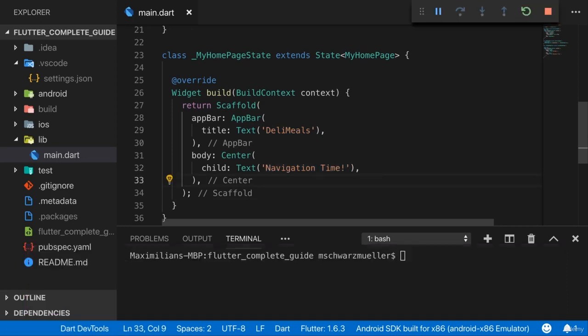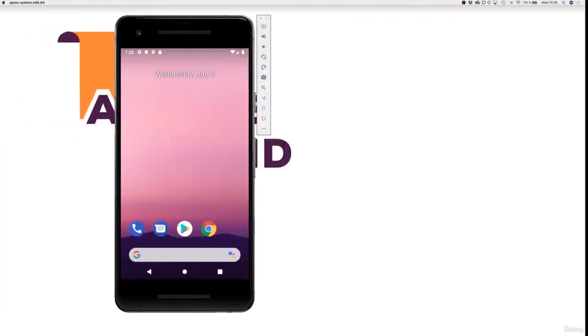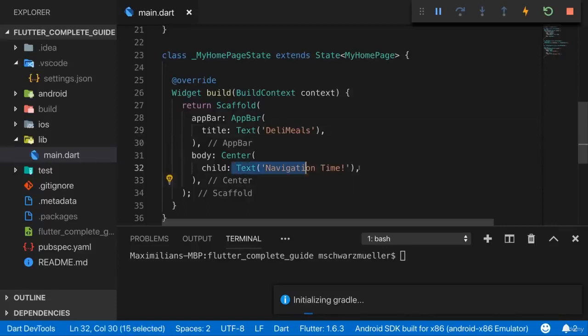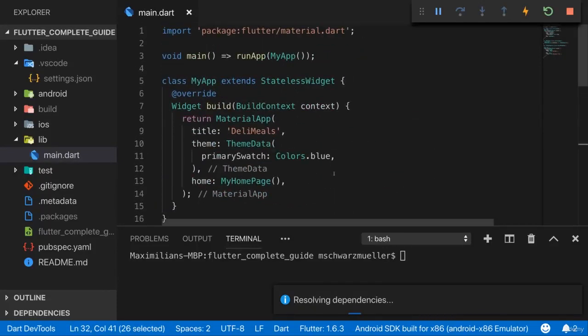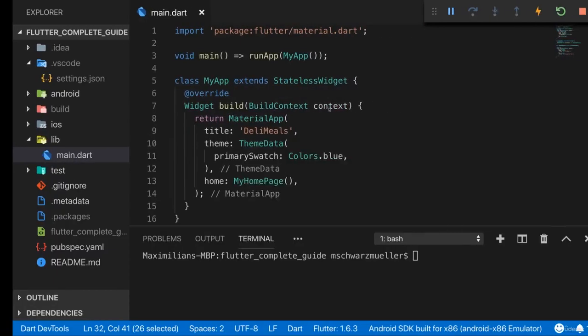And right now, if I start this application here on my Android emulator again, it will only have a centered text where I say navigation time. I also haven't added any specific theme here. I'm just going with the default settings of having a blue theme here, though these are all things which will adjust throughout this module. So we'll primarily, of course, work on making sure that we have navigation and so on, but we'll also, of course, make sure that we build a pretty application. So here's the dummy application, pretty empty right now.